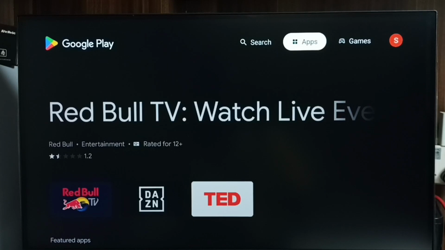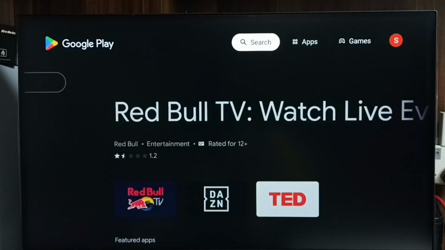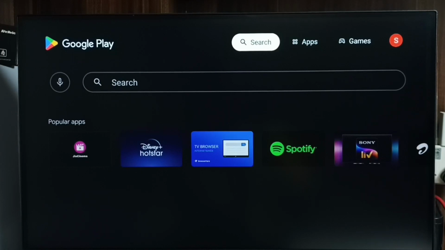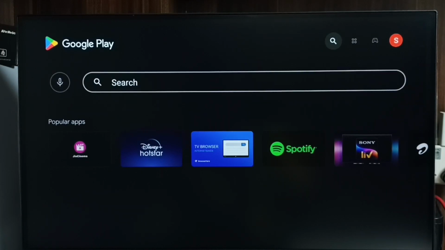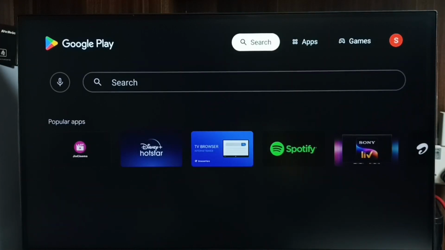So here we can see apps tab on top, then games tab. So here we can see one search option. Here we can search for apps and games. Then we can install it. This is a method 1. Let me go to method 2.